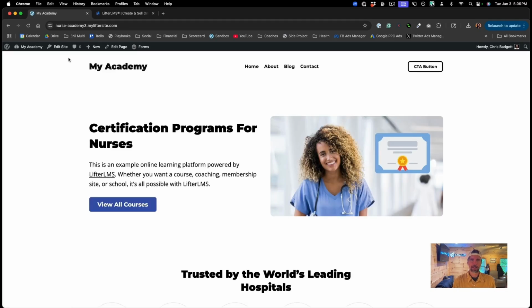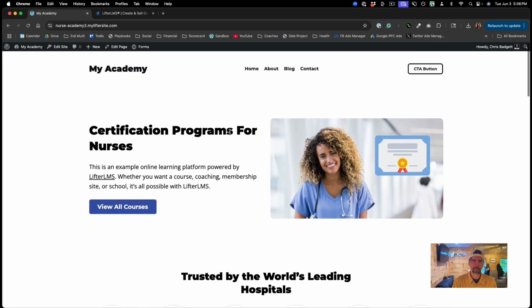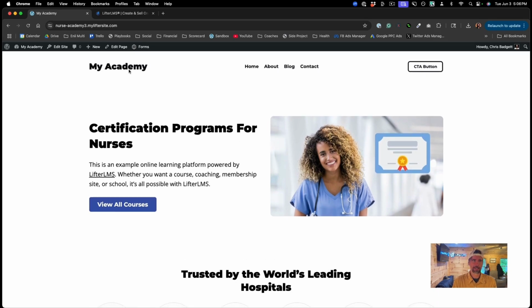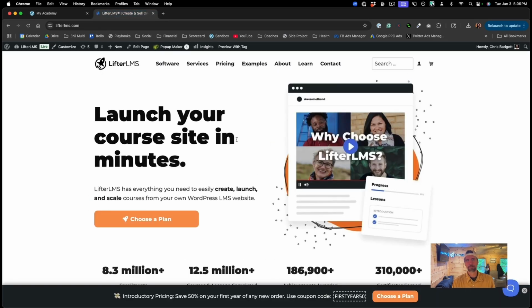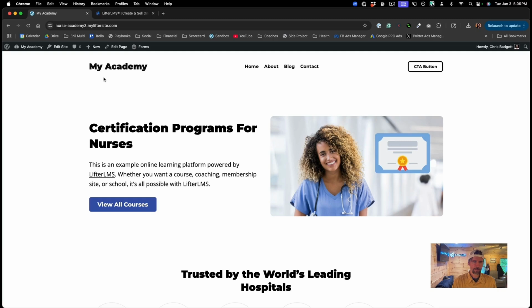And what we want to do next to create a certification program online is to install the best learning management system for creating certification programs online, which is LifterLMS. So what you're going to want to do is head on over to the LifterLMS website and pick up a copy of LifterLMS. I've actually already done that. So let's install the LifterLMS plugin.